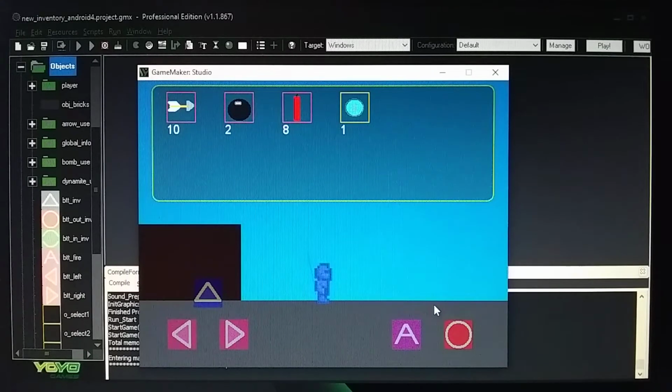Now for the Android, you do have to make this button a left press event for your mouse. The other buttons can be virtual keys. I made this a virtual key, and this inventory at the top kept blinking very quickly when you open it up and close it, so I made it a mouse click event and it worked fine.